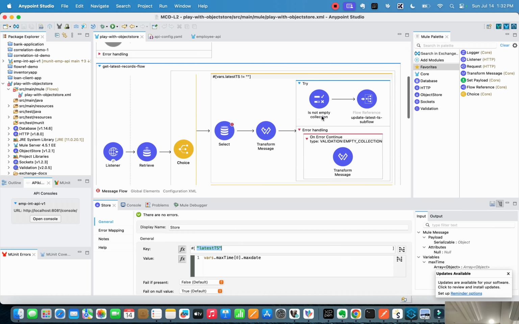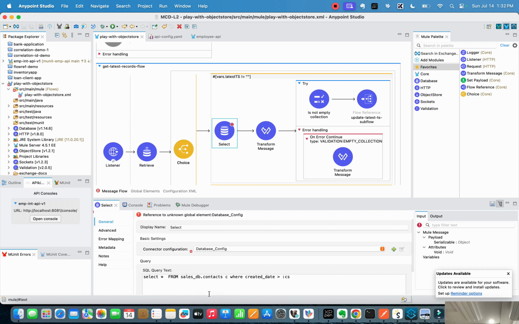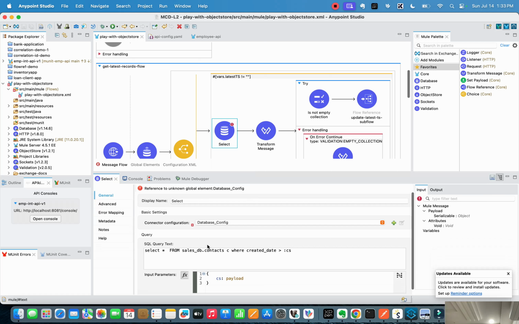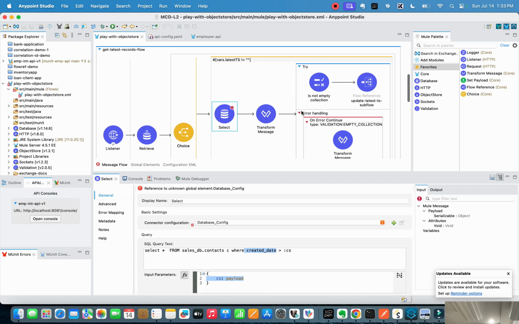Then the second time you hit this, that entry is available, so you will get it. This time I go to the database, and as I have the latest timestamp, I will retrieve the records where the created date is greater than yesterday's date. Now we'll get only those records. After that, if I get any record, I'm again updating the timestamp to today's date. Let me run these things, so you can get a good idea.